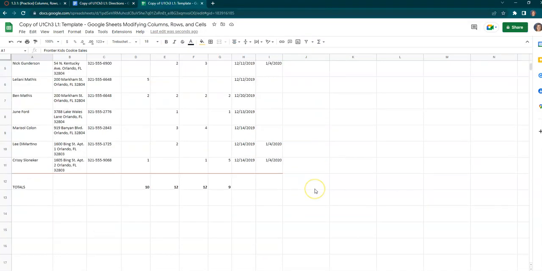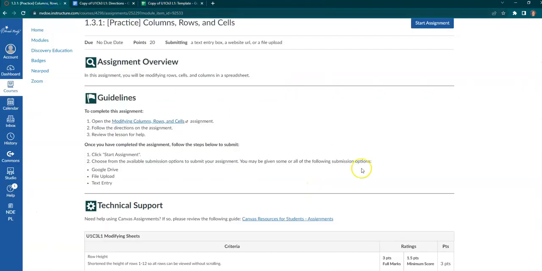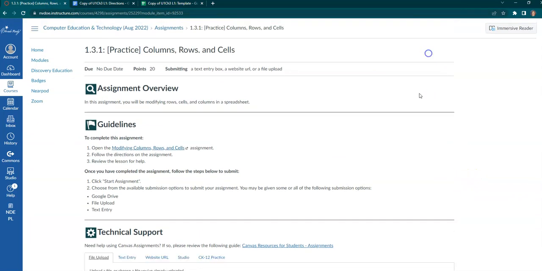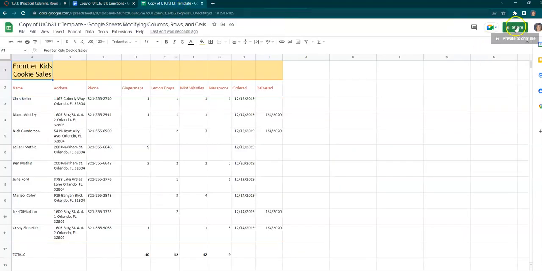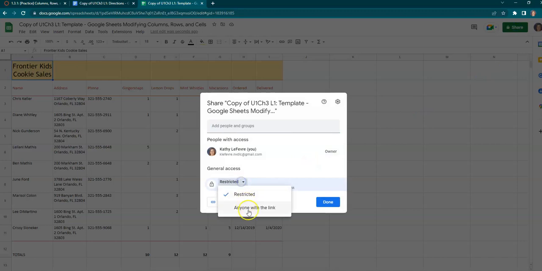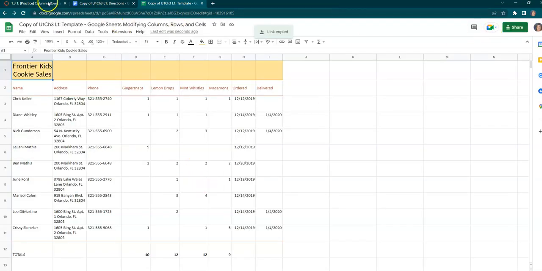And you're going to be using this template. You're just going to be editing it. Then you'd go back to here, and remember, click Start Assignment. And probably the easiest way again to submit this is click Share, and anyone with a link, copy that link, done, and go back to Canvas.